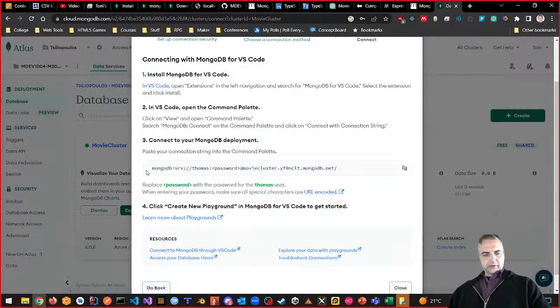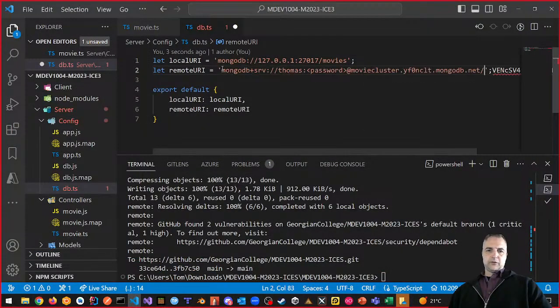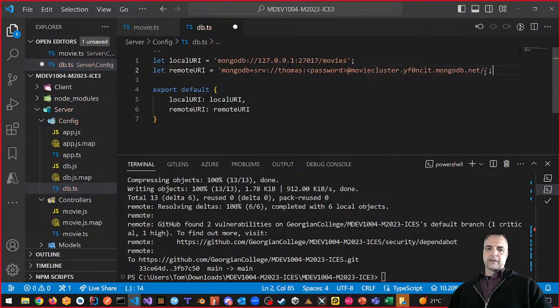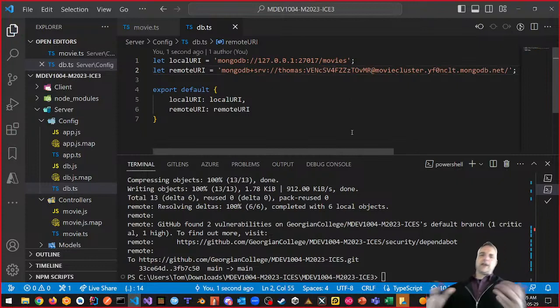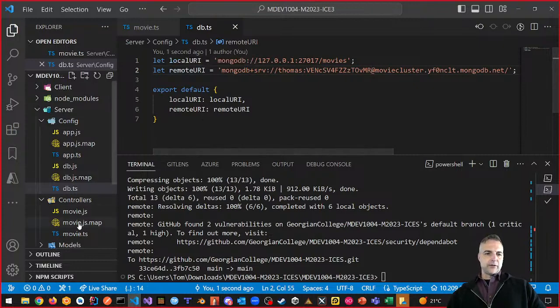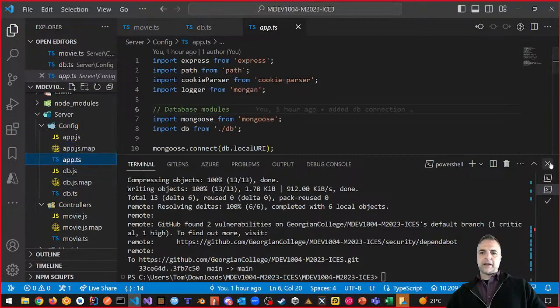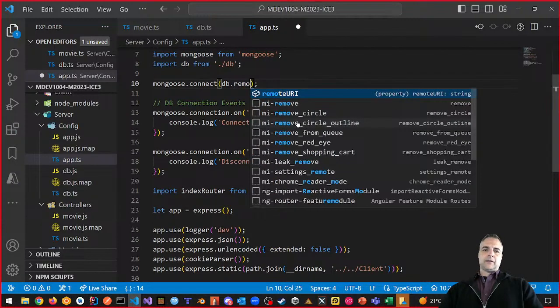What I want to do is grab this whole line right here and put it right here. So this is the new connection script. And I'm going to grab the password that I saved and put that right in here. There we go. That's the password. Save. And then let's try connecting with my remote URI instead of my local URI. You can just switch it here. If I go back to my app.ts, right now I'm connecting with my local URI. Let's try connecting with my remote URI.